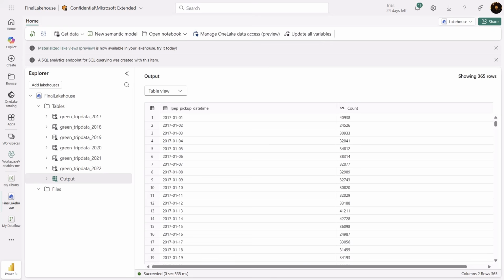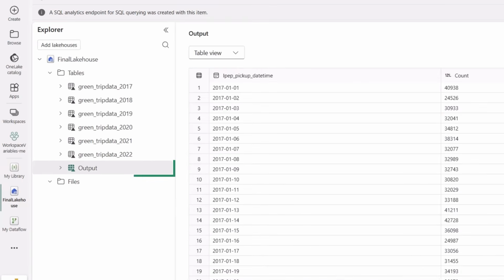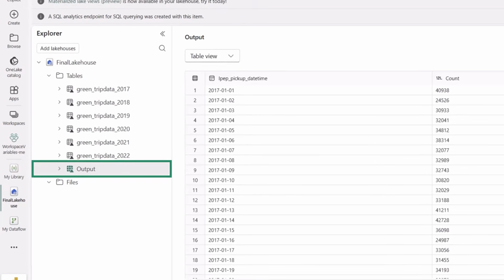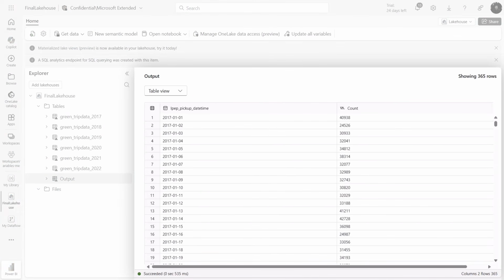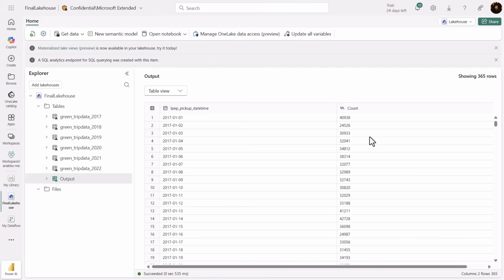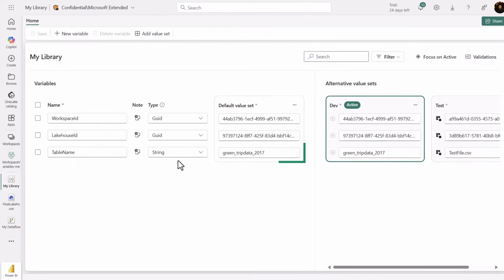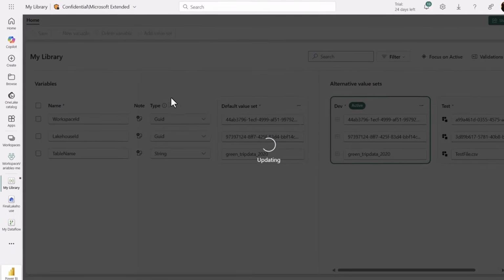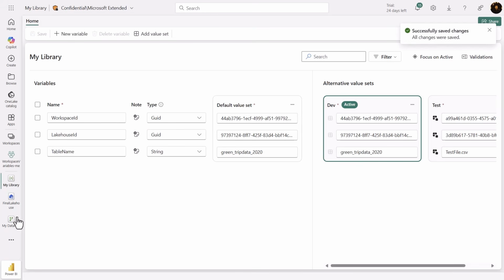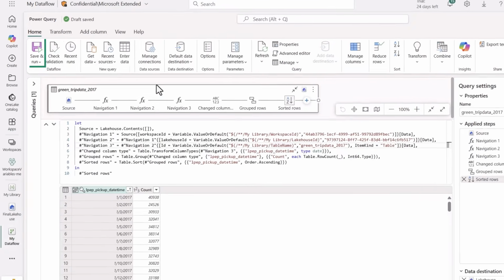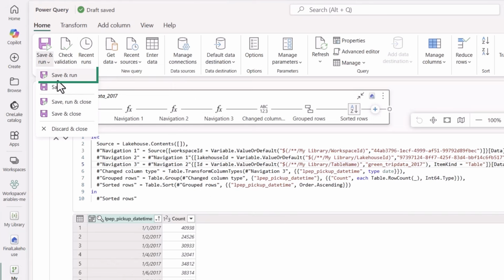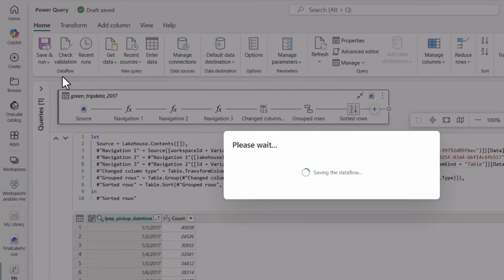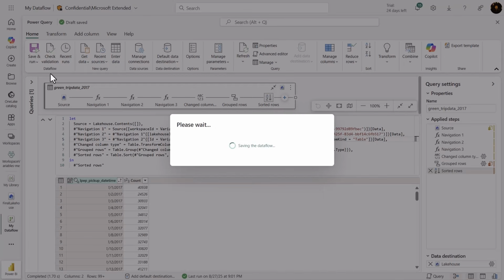I can look now at the lakehouse, and I can see that a new table with the name output was created, which shows the data for 2017. I wanted to actually look at the data from 2020 now. To make that happen, all I have to do is just change the value that I have for that specific variable. So in this case, I'm going to change the table name to just be 2020, save it, wait until it saves, and then run the data flow again. It's going to pick that value up, overwrite the values that I have in that table, and they should match the values that I have for 2020.